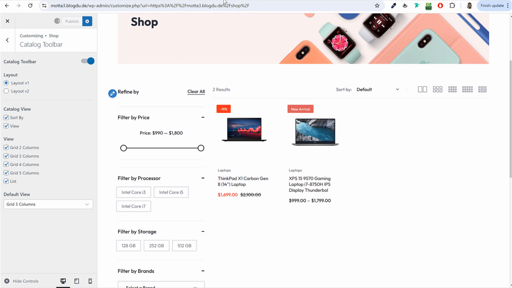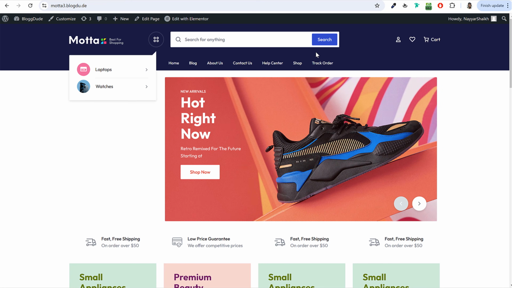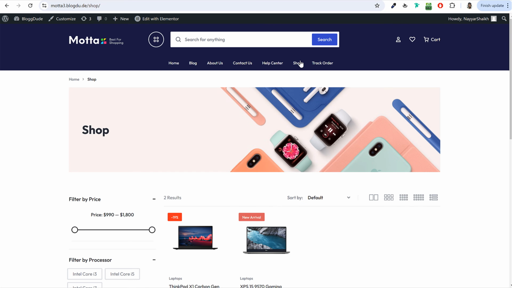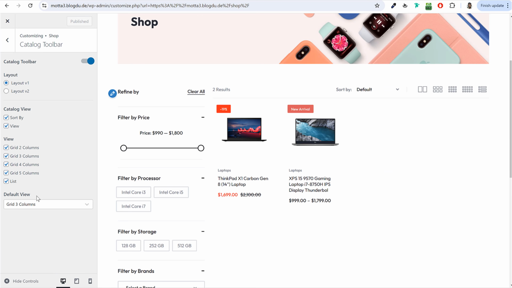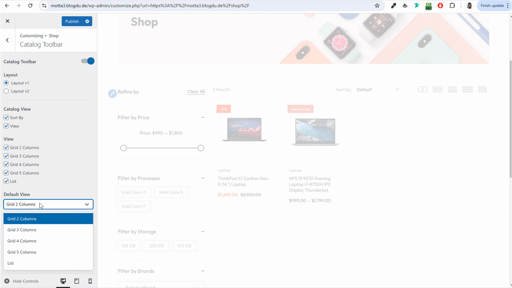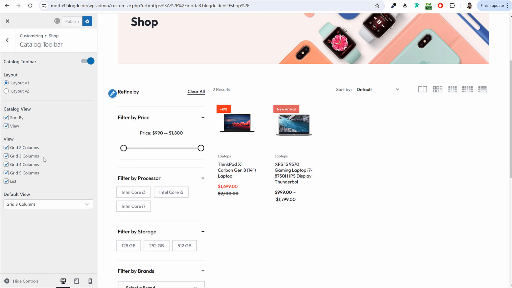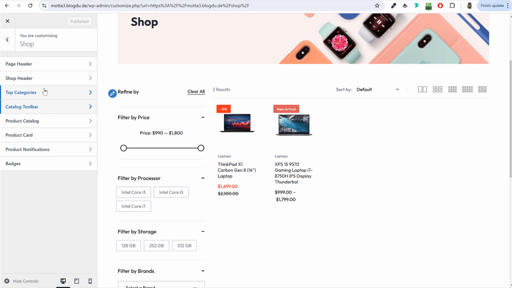If I publish it and show you, sometimes the changes might not take place over here, but if you see the website, if you go to the shop page, okay, now you can change this to 3, 4, 5 views, but the default should be view 3. Why is it not changing? It should change, but for some reason it is not changing. No worries. Hopefully it will be fixed.